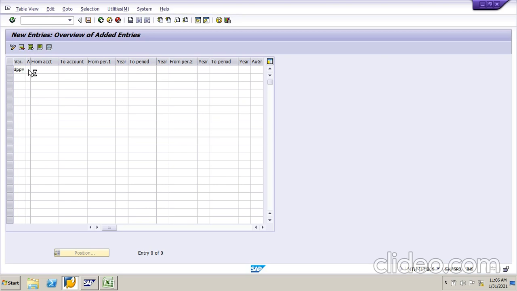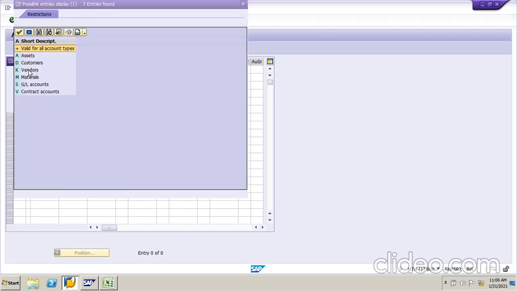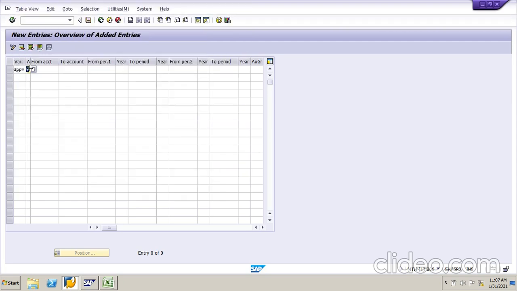This is for what kind of transaction you want to allow. You want to allow for assets, customers, vendors, materials. So obviously valid for all account types, so I am taking all. Take a plus. From and to is not necessary now.